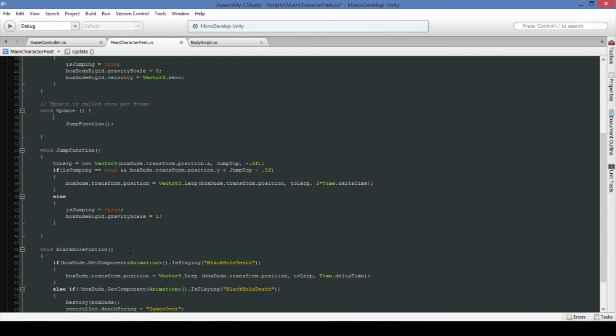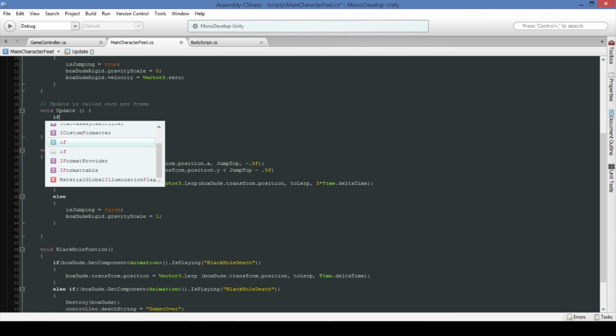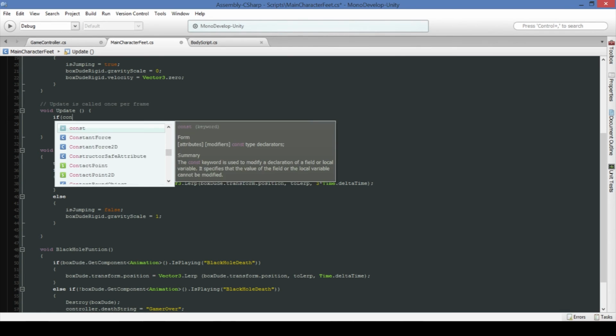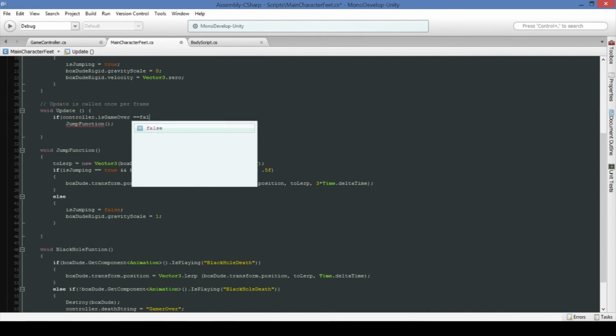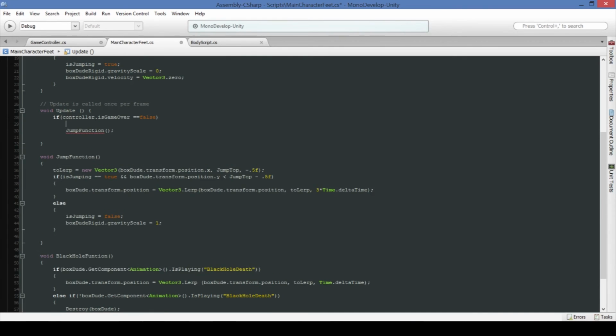So now in the update function, we'll need to add an if statement around our jump function. So we'll say if controller.isGameOver equal to false, then we'll put curly braces around our jump function. So in other words, we're saying if it's not game over, then keep playing the jump function.